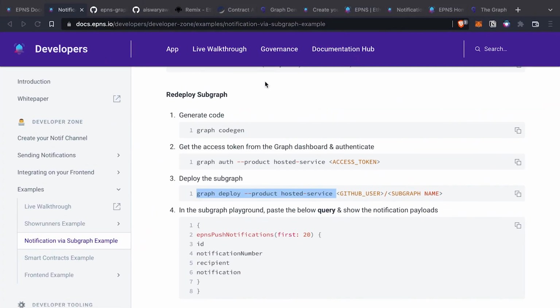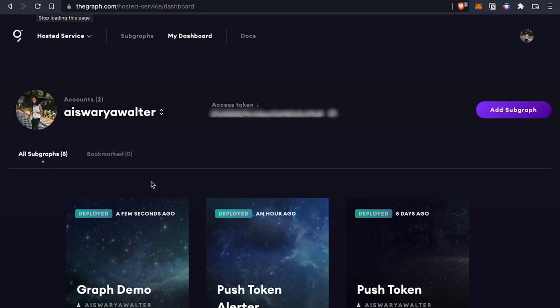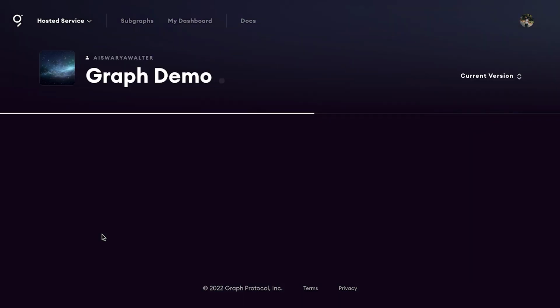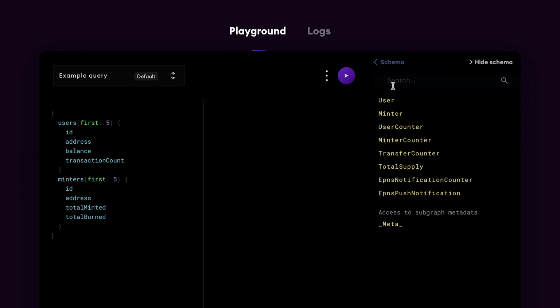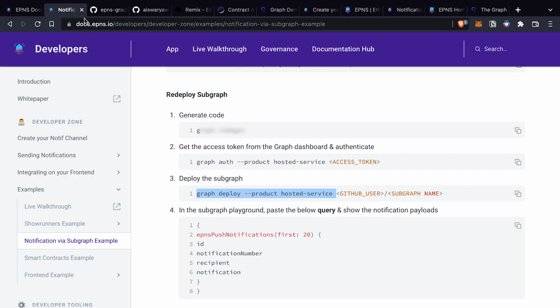All right, let's look at the hosted service. Yes, deployed a few seconds ago. And let's see if we can see the EPNS notification types. See, earlier these two types were not there. Since we have added those two types, EPNS notification counter and EPNS push notification, we can basically check it from the playground.